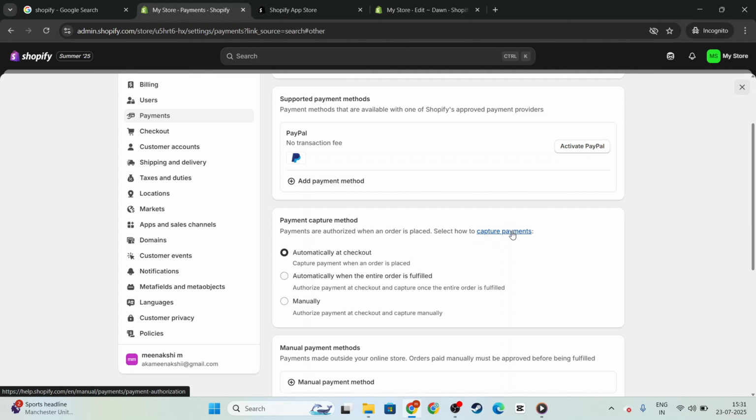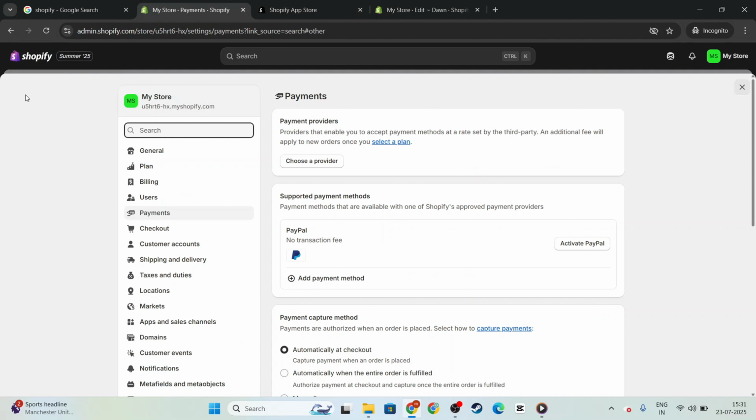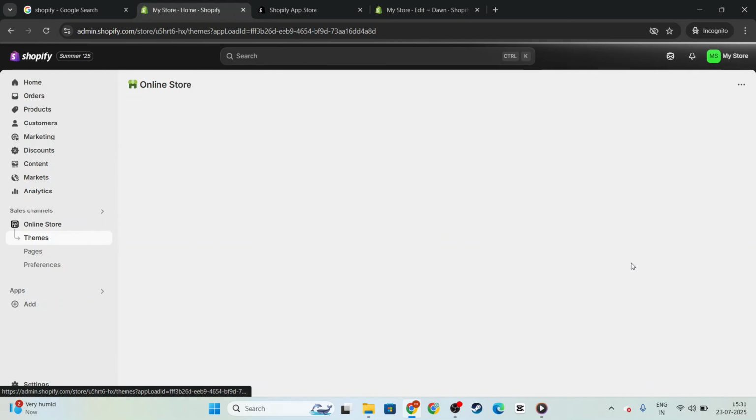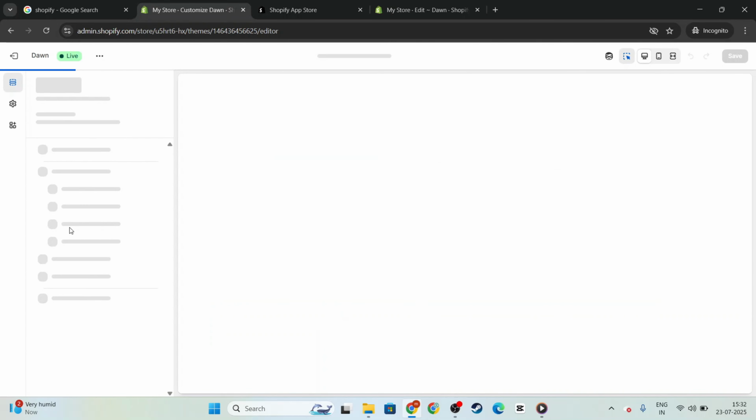Now that you have multiple currencies enabled, you'll want to ensure that customers can easily switch between them on your storefront. For this, you'll need a currency selector. Many Shopify themes come with a built-in currency selector. If your theme has this feature, you'll find it within the customization settings. Go to Online Store, click Themes, and then select Customize. Look through the theme settings to enable the currency selector. If your theme doesn't have this option, you might consider using a third-party app that provides this functionality.